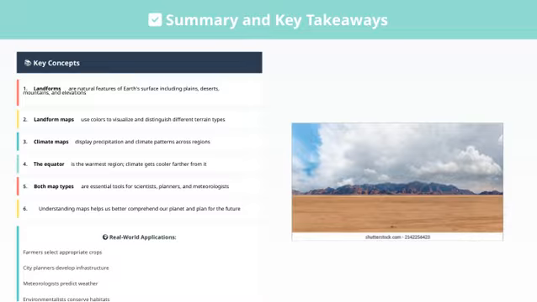Similarly, climate maps show us patterns of precipitation and temperature across various regions, giving us a snapshot of the Earth's climate zones. A crucial point is the role of the equator, which is the warmest region on our planet. As you move farther from it, the climate generally gets cooler. This concept helps explain global climate variations and patterns.